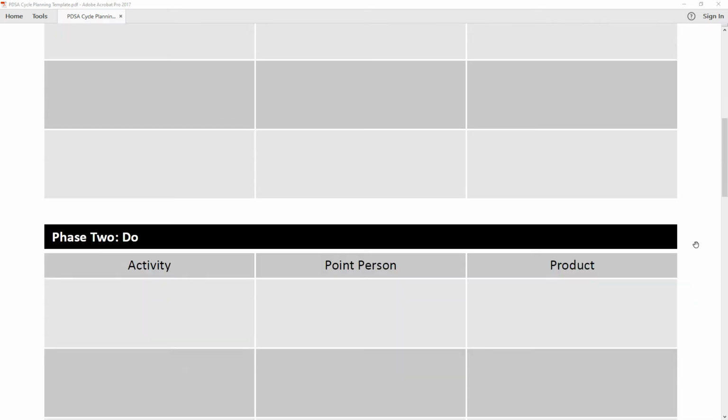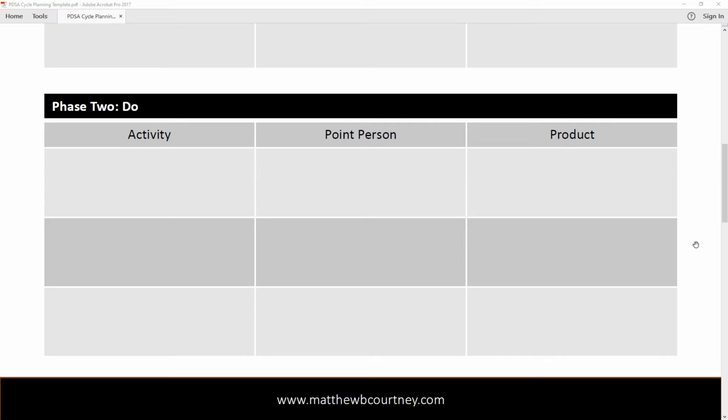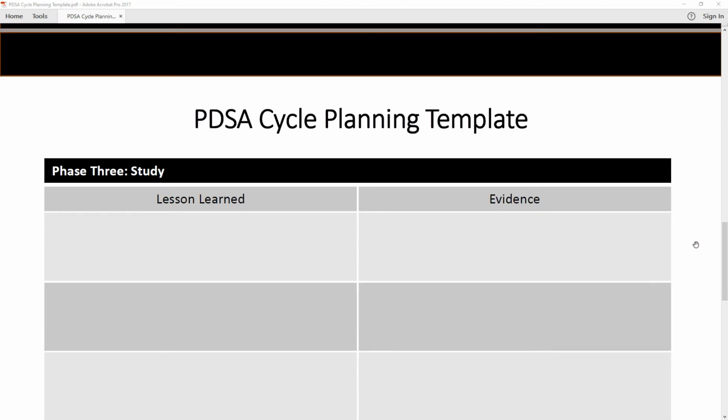In phase 2, the do phase, you will run your system while implementing your change. Here, you'll want to document the various activities, points of contact, and products that your phase will involve. Make sure that data collection is embedded in this phase, because you will need it in phase 3. Phase 3 is the study phase.